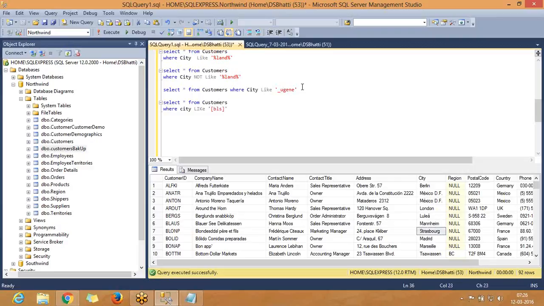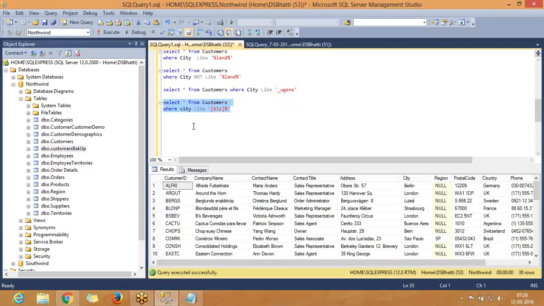And then I put percent. So what does this mean? It means it will give me all the city results which start with either B or L or S, and at the end there is a percent sign, which means there can be any number of characters after B or L or S. If we select this query, run it, and press F5, we see that only the cities starting with either B or L or S are listed here.